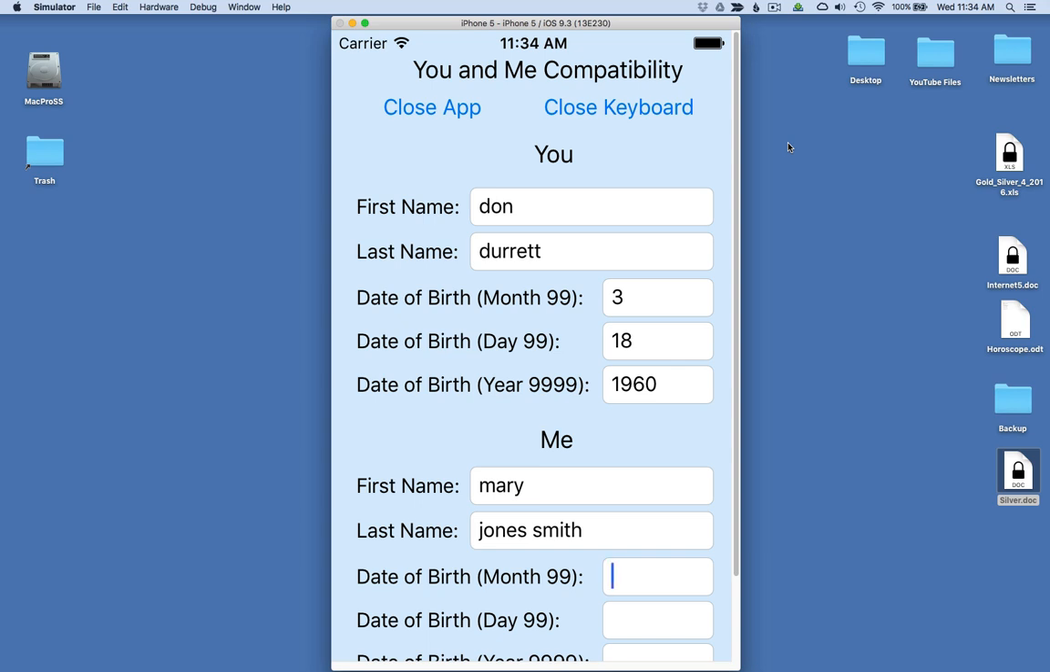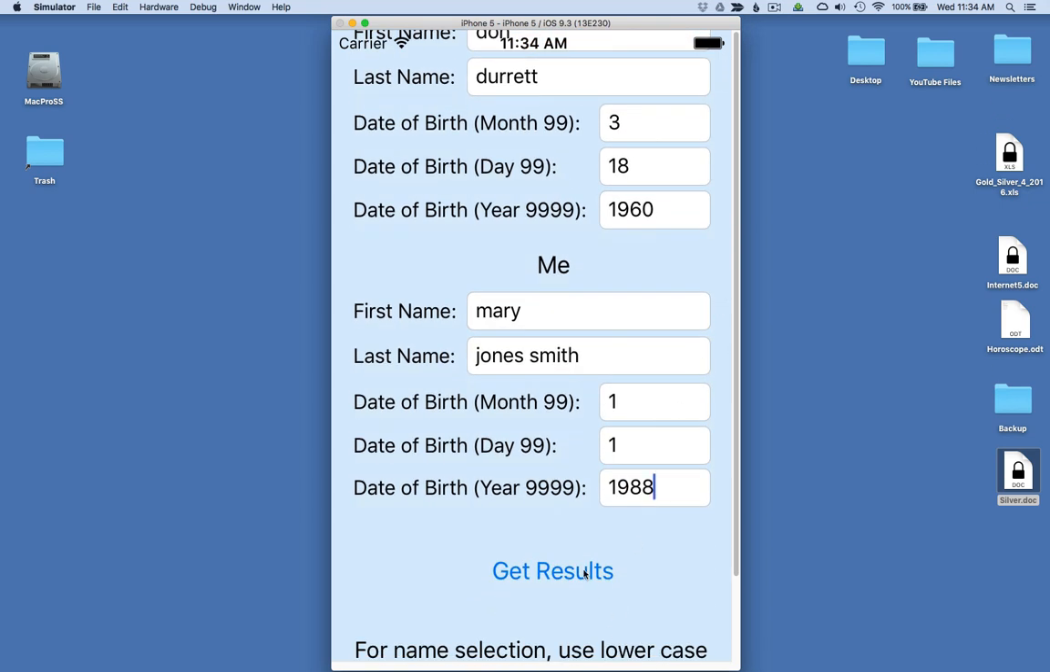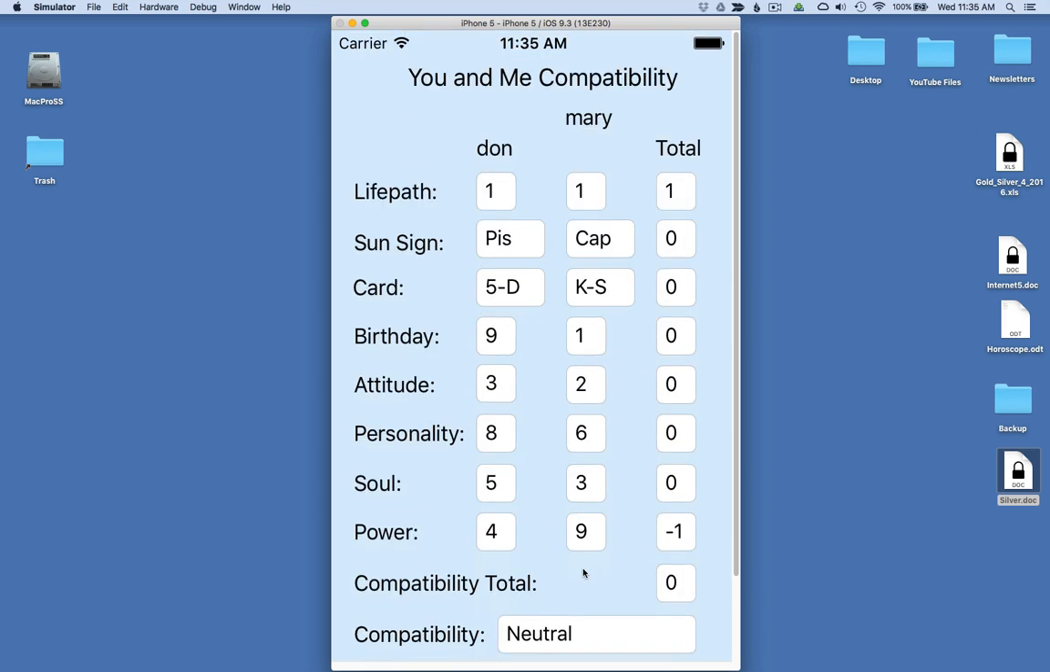And then on the month, it says 9/9. So you could put 01 or you could put 1. Either one doesn't matter. We're going to do January 1st, and then we'll put 1988. Then we'll scroll down and click on Get Results. And it's that simple. It's going to pop up the results. So for me and that fictitious person, Mary, we have a neutral compatibility.